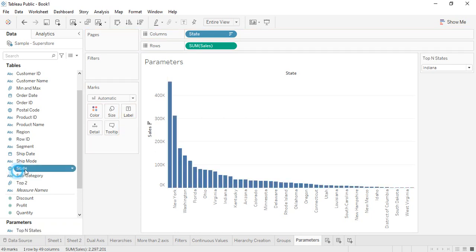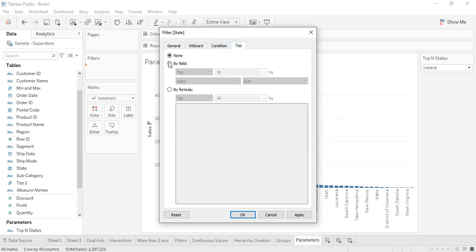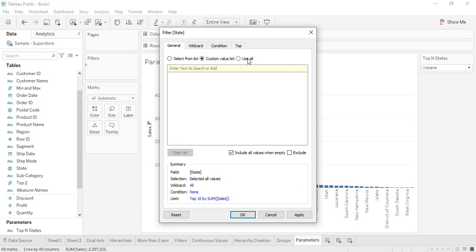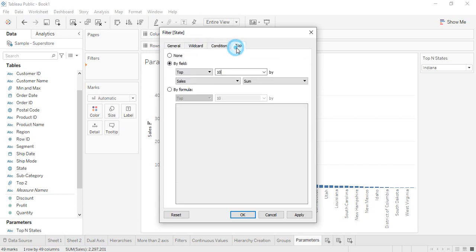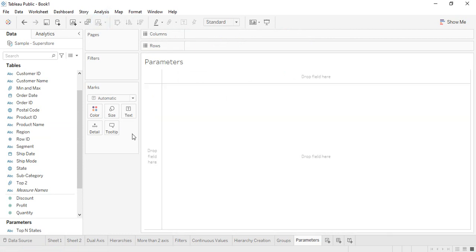Suppose we bring this state into the filters category, and here we can just select a custom value list or use all. So yeah, the states won't work this way. However, if you want to work with these things in this kind of way, let's understand the other way.